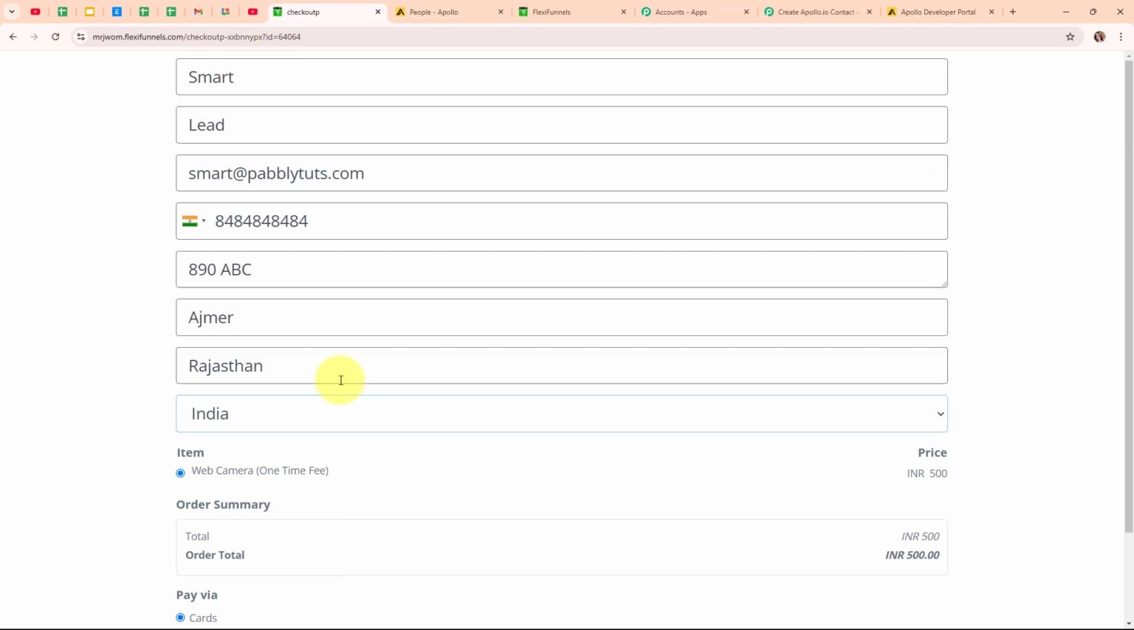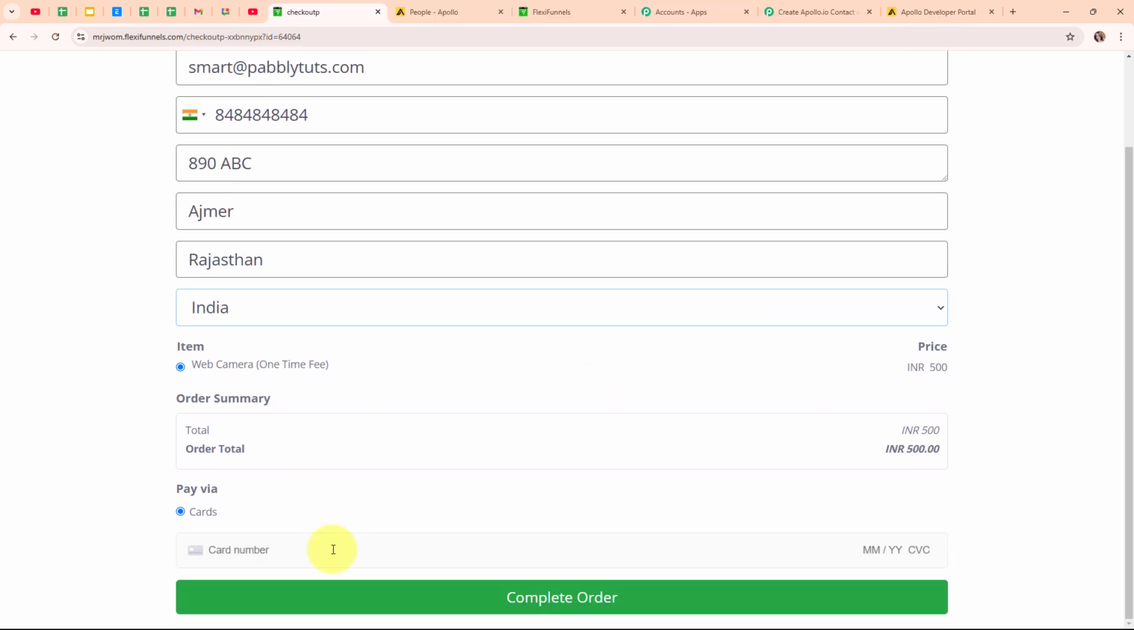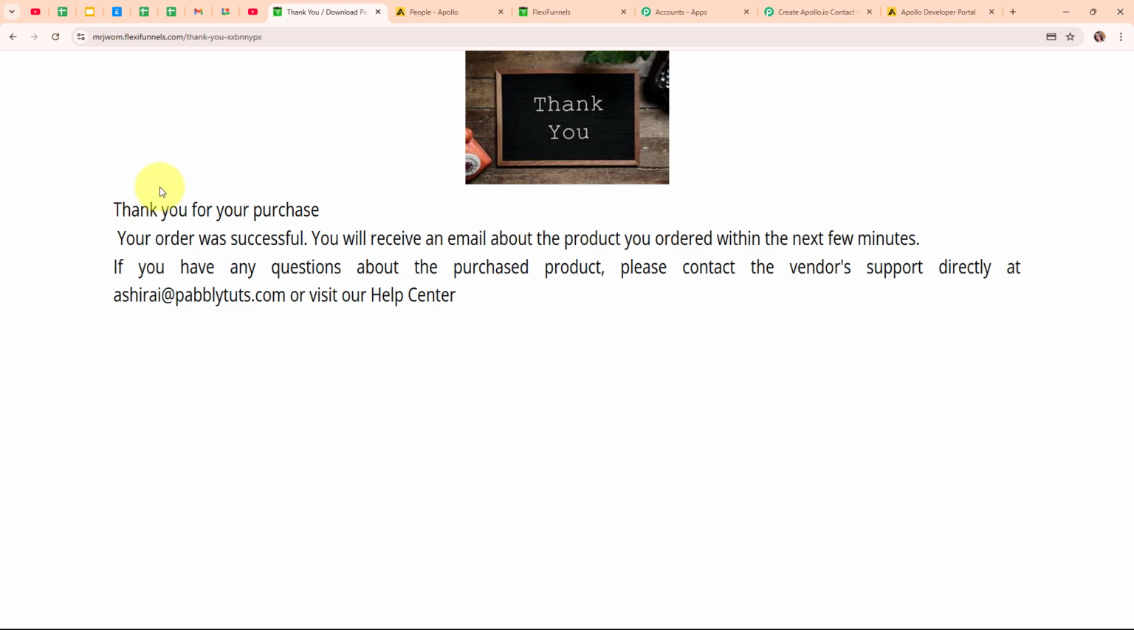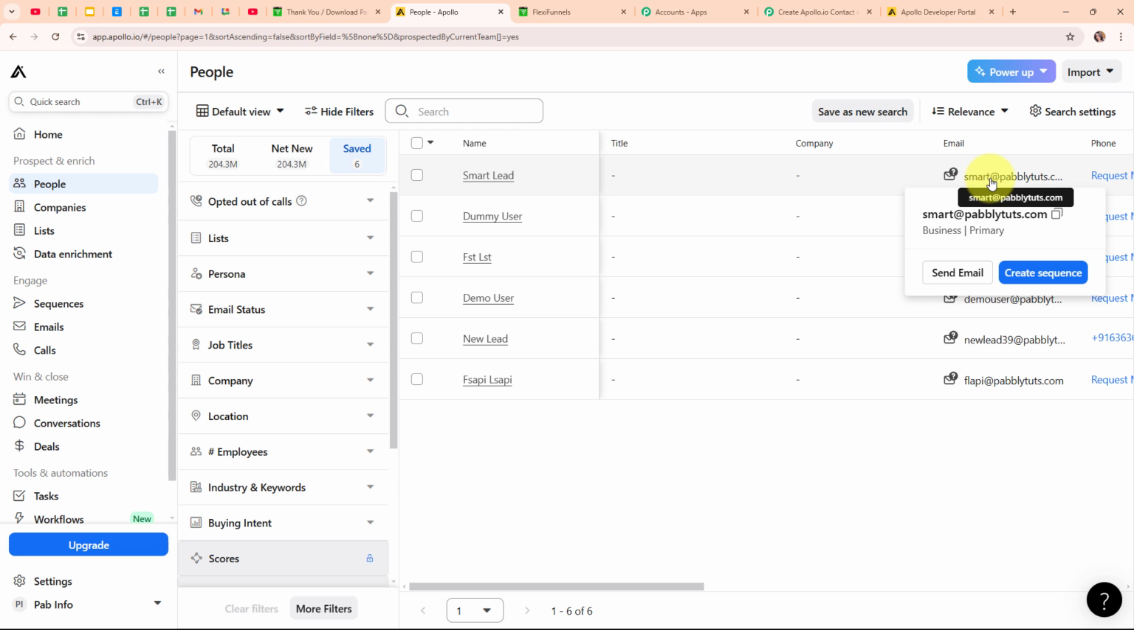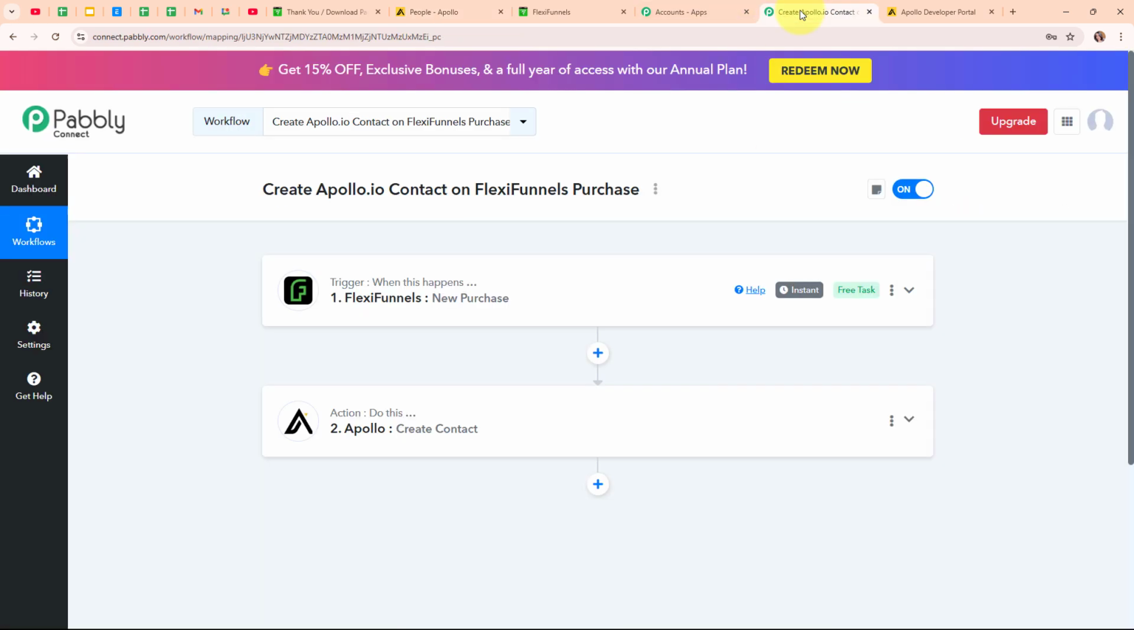and here I'm going to select the country as India. Scrolling a little down, here you can see the order summary, and here I'm going to make a test payment by entering a test card number, random month, random year, random CVC, and a zip. And then I'm going to click on this complete order. And here you can see we have successfully made a new purchase over here. So now let's go and check our Apollo account. Here I'm going to refresh it. And here you can see we have successfully created a new contact with the name Smart Lead and the email as smart@pabblytudes.com. So with this, we have successfully tested our automation.